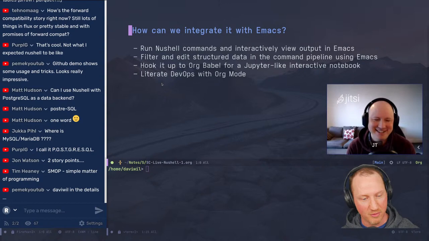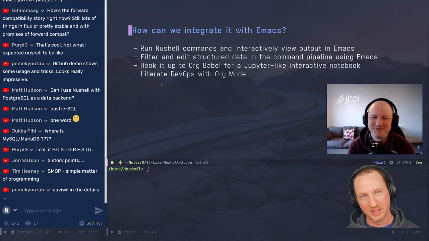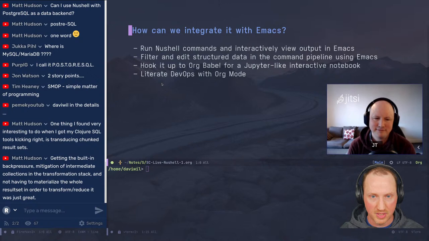The ideas were, first of all, the most obvious basic thing we could do is try to run Nushell commands and then interactively view the output in Emacs. In Emacs, you have this nice friendly environment for editing text, making bulk edits, and displaying things in a way that is amenable to reading and searching and also whatever custom functionality you've built for yourself. So we're going to see if we can get some Nushell command output to show up in a tabulated list view inside of Emacs. We'll see exactly how that works, or if I can even get it to work. We'll see what happens today.